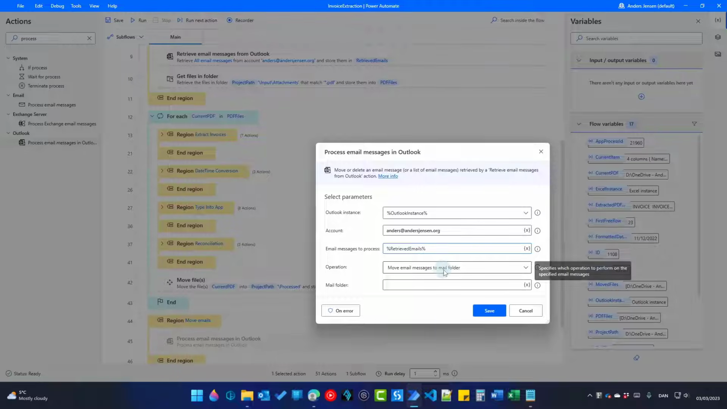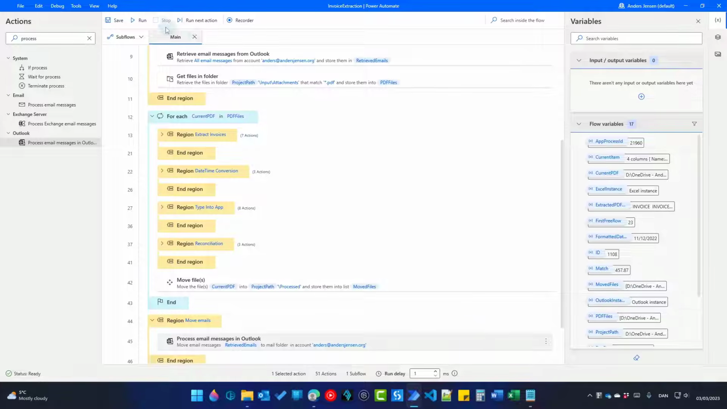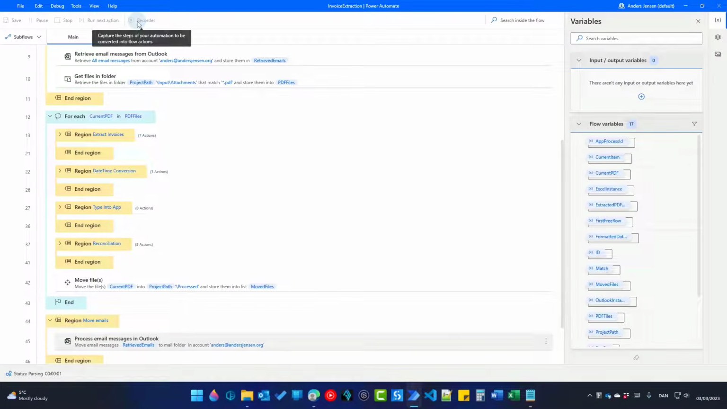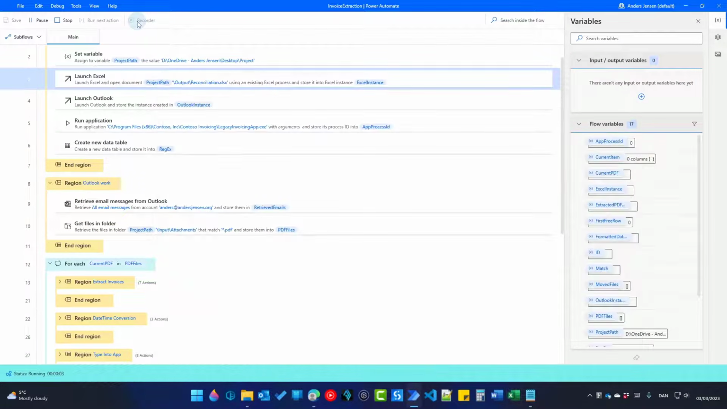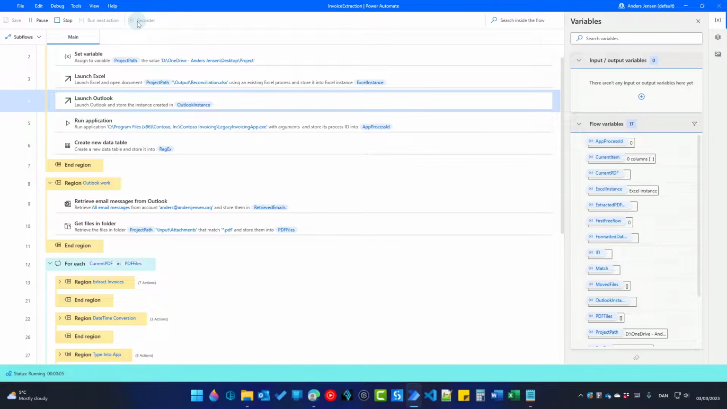We want to move the email messages to an email folder. And this one will be the inbox. And here you need to create this subfolder in your Outlook. So processed invoices. We'll click save. Now let's go try run this again. I'll fast forward to the end so we can see that we also solved this.